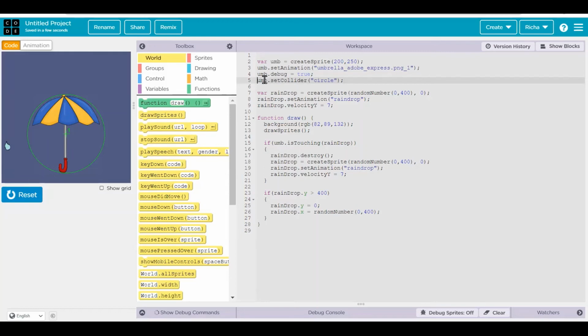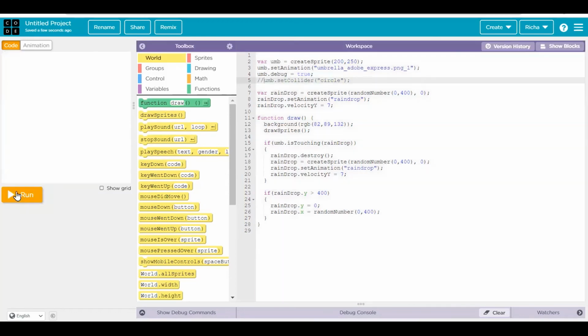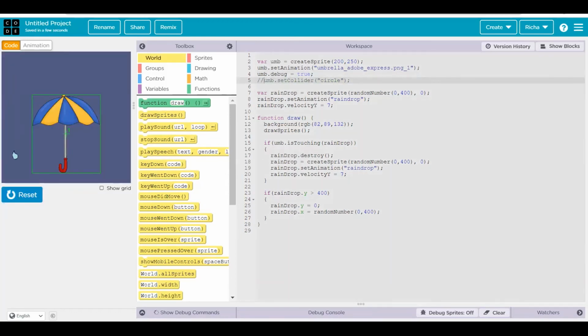If I comment this line, and if the raindrop is coming here, it's touching here, then also it will disappear. As you can see, if it is touching even this line, it disappears because it has detected as if it is touching the umbrella. So now you can see this collision and this touching property has become so much more realistic. Now it really looks like as if the raindrop is touching the umbrella.